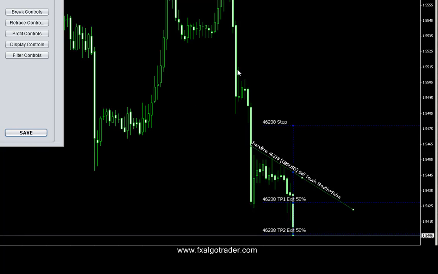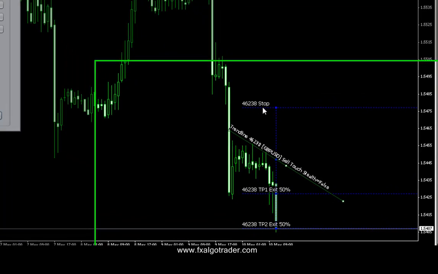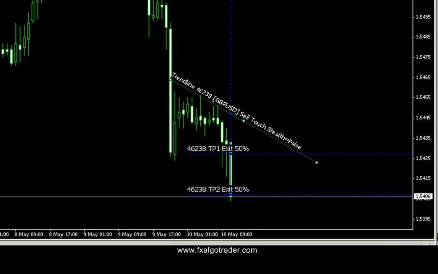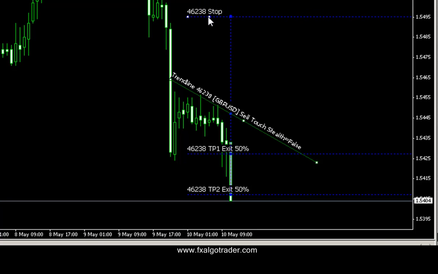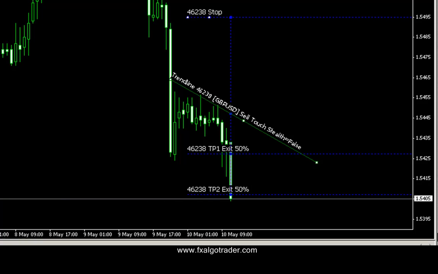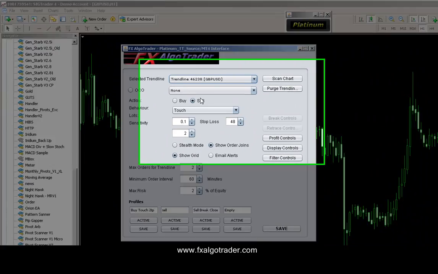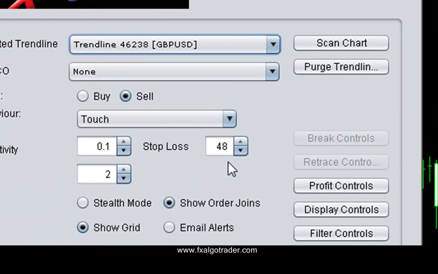The other way of altering the stops and take profit levels is dynamically on the chart. I can easily just change this level, as you can see, and the intercepts are updated. And when I go back to my interface, all I've got to do is reselect the trend line. You can now see it's updated the stop loss. It just refreshes the levels.